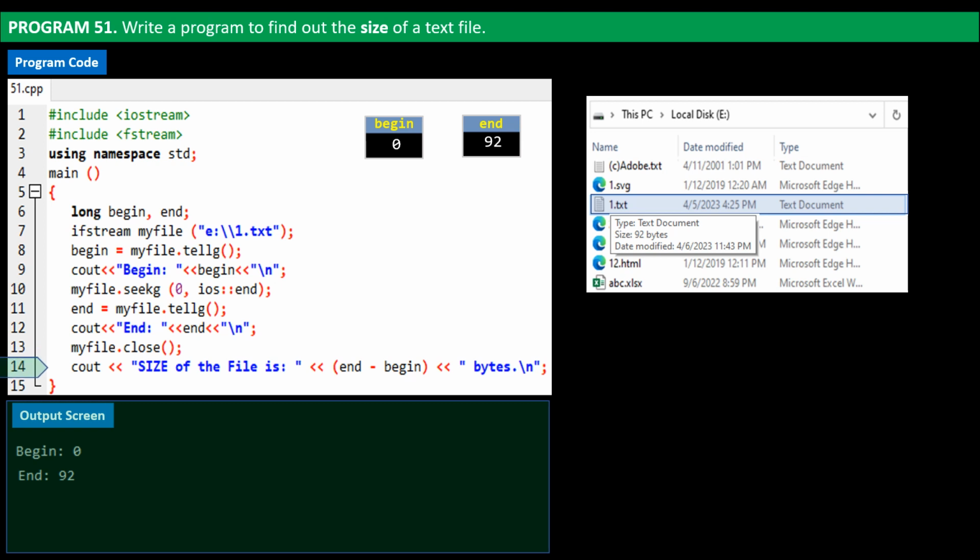We then print the size of the file, simply by deducting the value of begin position from the end position. It's 92 bytes, the exact value shown by the tooltip. Let's next cover the topic on templates in C++.